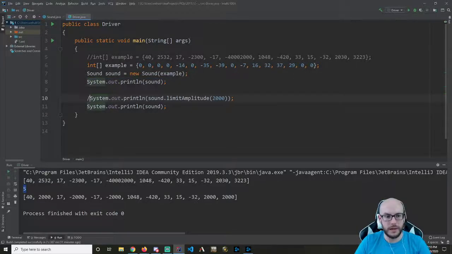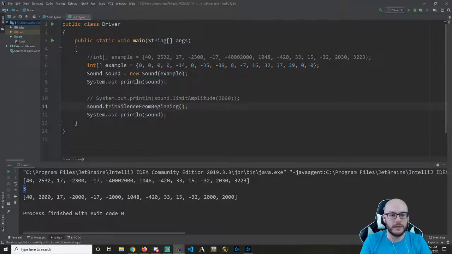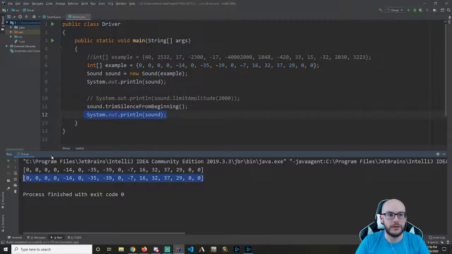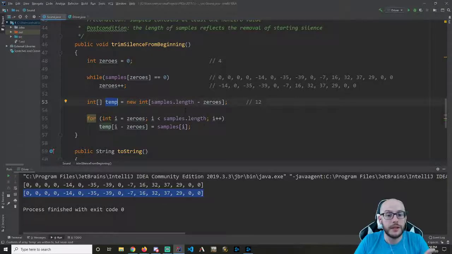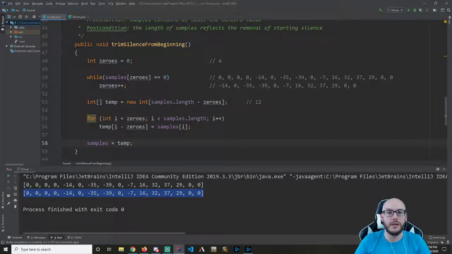Our limit amplitude doesn't matter, so why don't I comment that out? What I want to do is take the sound, and I want to trim the silence from the beginning, and then we'll see the sound after the fact. So this should be its initial state with these zeros. We call trim silence from the beginning, which should get rid of these zeros, and then we see the after effect. Notice there's no change. That's kind of my point: I do all of this work, but all I'm really doing is modifying temp. We ultimately need to modify samples.